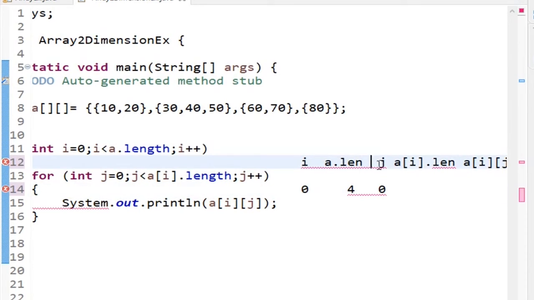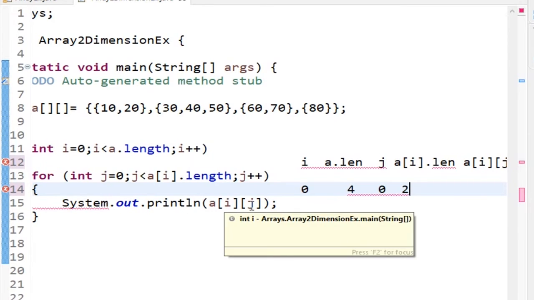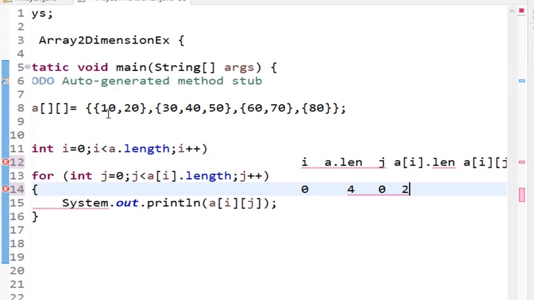Now a of I dot length. A of I dot length means, what is the I value? A of 0 dot length. A of 0 is the first subarray, right? What is the length of a of 0 here? Only 2. So now here j equal to 0, 0 less than 2. Condition was true. It will enter into the loop and it will print a of i, j. So a of i, j means a of 0, 0. What is the a of 0, 0 here? 10. So in the output we will get 10.